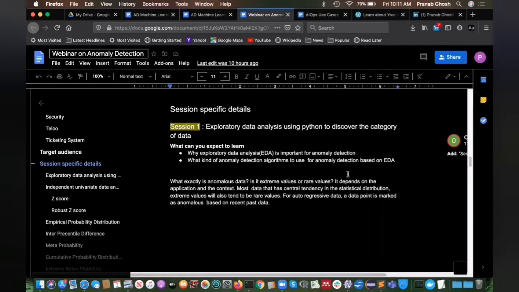So session 1 is the exploratory data analysis, and we'll be using Python for that. Why do we need to do this? If you do any research on anomaly detection algorithms, what you'll find is there are hundreds of different algorithms. It's just endless. So how do you navigate through all that?